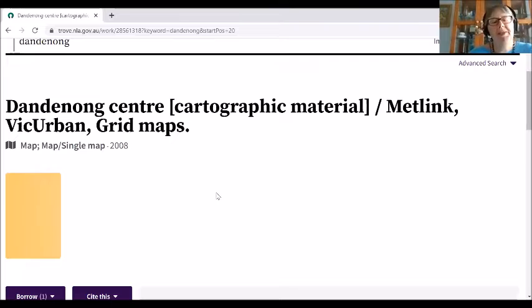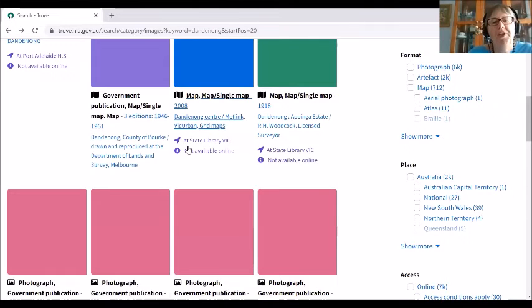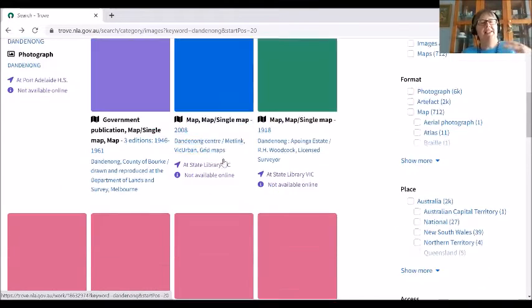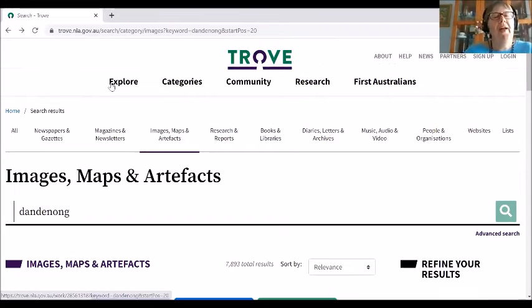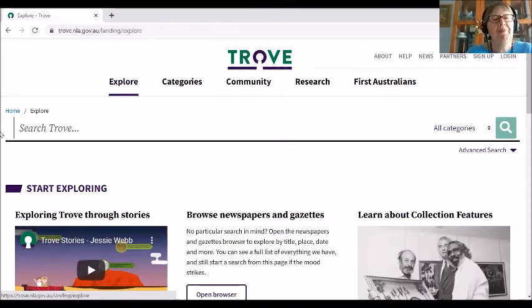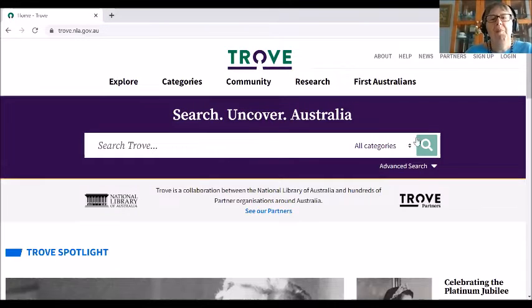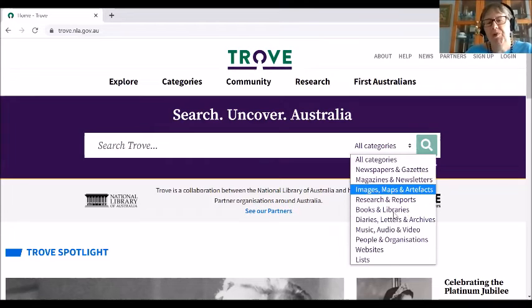Well, this one here is a map of Dandenong, and it's directed you to the State Library of Victoria website. So it just tells you where you can actually access the photos. So this is how we got there: back to our general search, by searching for the category that we're interested in.